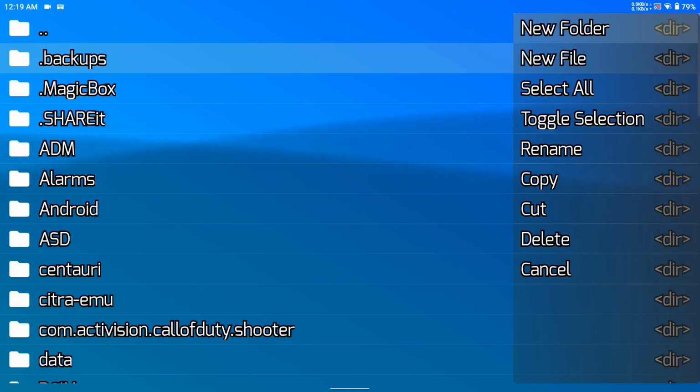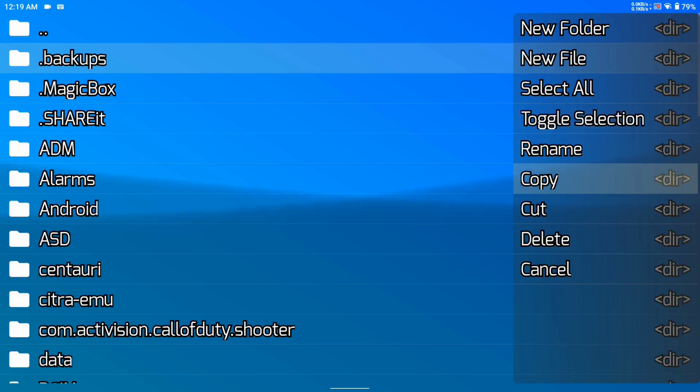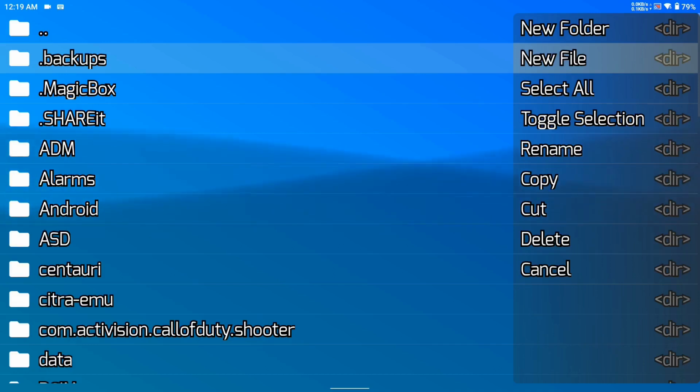And then in this context menu, you have options based on what's currently highlighted in the Explorer. Right now I have a folder highlighted, so I get the options of creating a new folder, creating a new file, selecting all items. I can toggle selection, and we'll come back to that. We can rename this folder, we can copy this folder, we can cut this folder, and we can delete this folder.